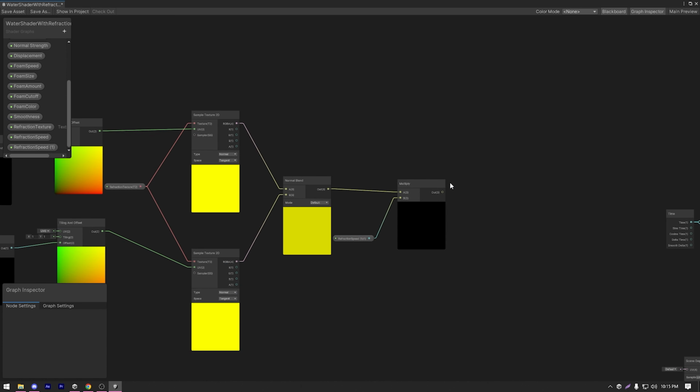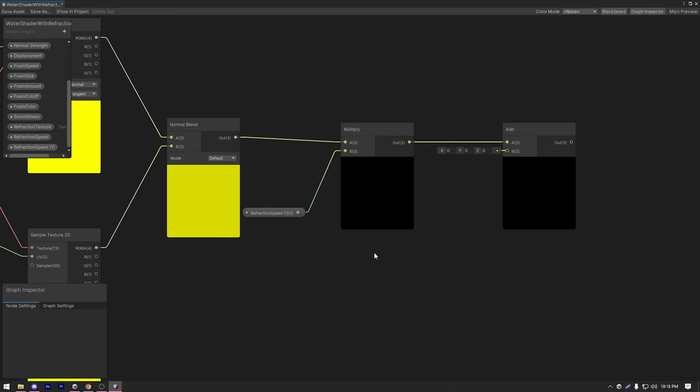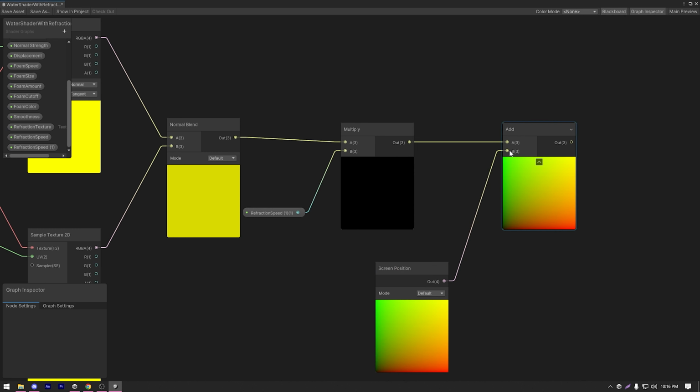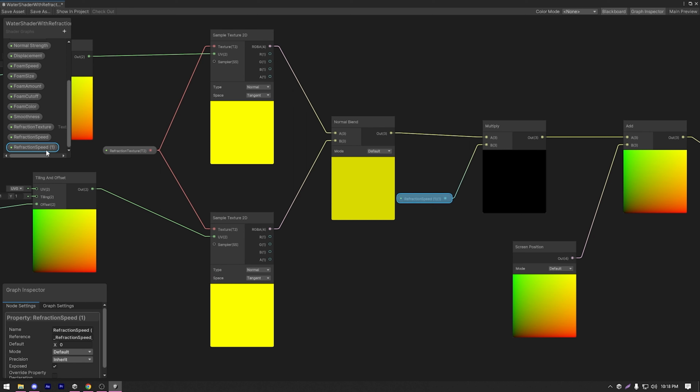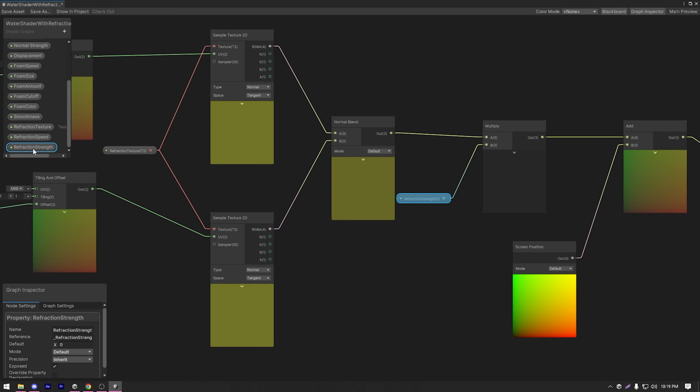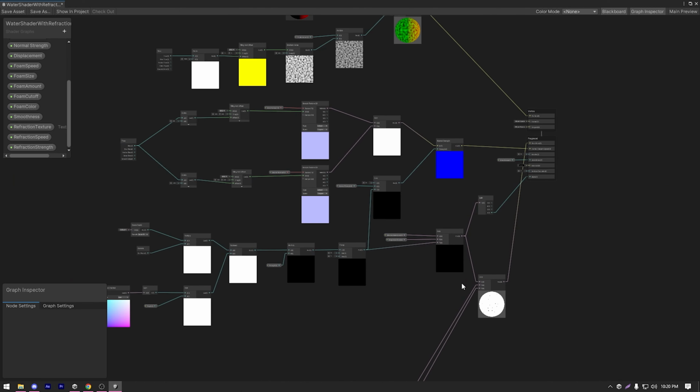To distort what is behind our water, we are gonna take our multiplied value and put it through an add node, because in order to distort what is behind our water, we'll need a screen position node. So I'm gonna create a screen position node here. The last thing we'll need is the color of the object that we want to add the distortion to. So let's take the output of our add node and hook it up to a scene color node. I misspelled it here. I typed refraction speed, but it's gonna be refraction strength. So let me just fix it here. Now we have the object's color that we need to distort.